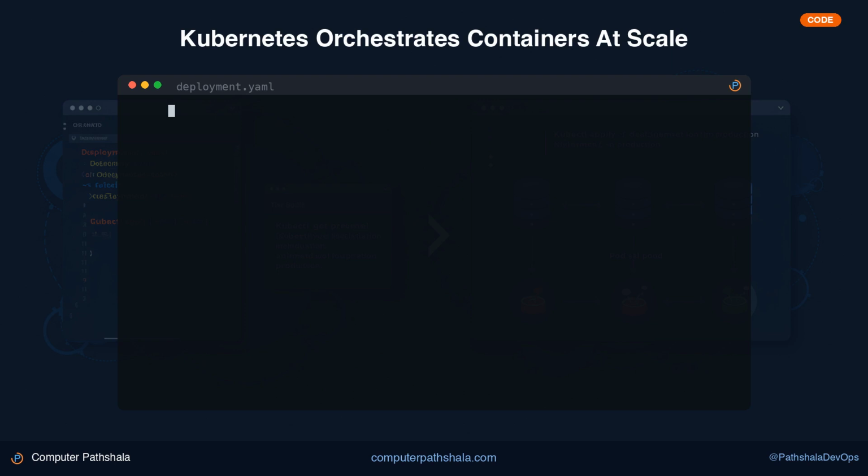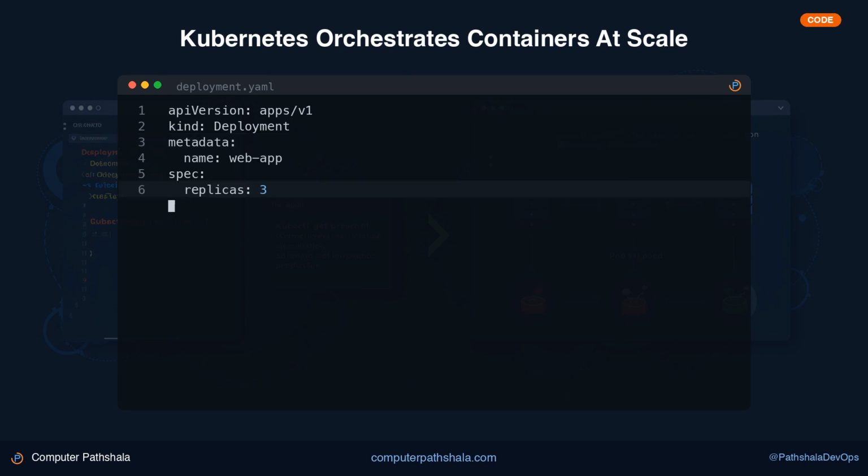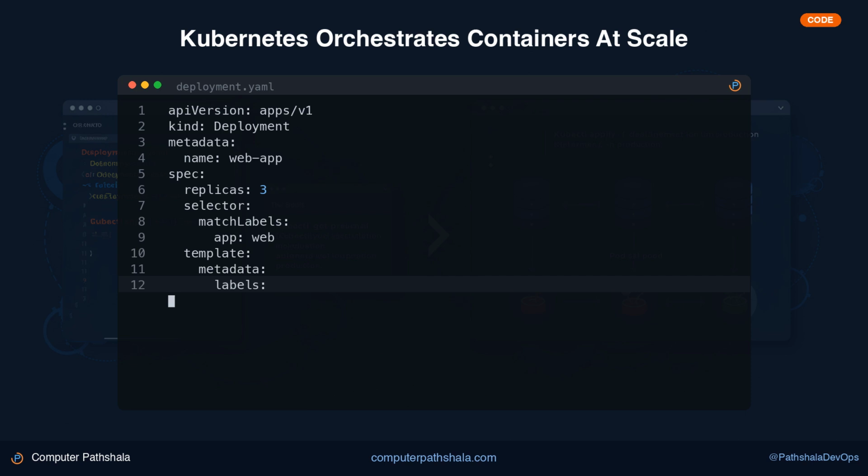Say you have a deployment of your Node.js application and you tell Kubernetes, I want 5 replicas of this container running at all times. Kubernetes will start those 5 containers, spread them across your available servers, and then it will watch them continuously. If one container crashes, Kubernetes detects it within seconds and automatically starts a new one. You didn't have to do anything. No one called you at 2 a.m.